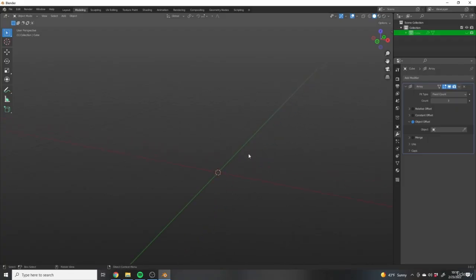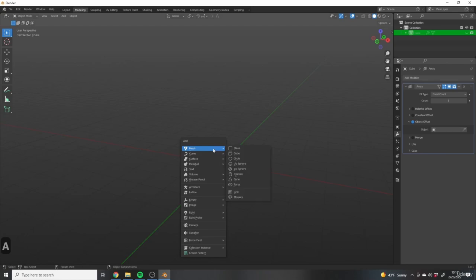So we've hidden our cube, and now to add an empty object to our scene, in the 3D viewport, we're going to bring up the Add menu the same way we do for Mesh. We're going to hit Shift and A. But instead of adding a mesh, we're instead going to come down here to where it says empty and add a plain axes empty object.